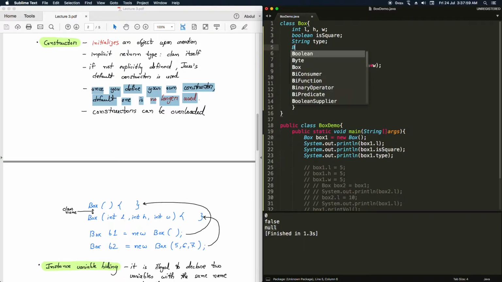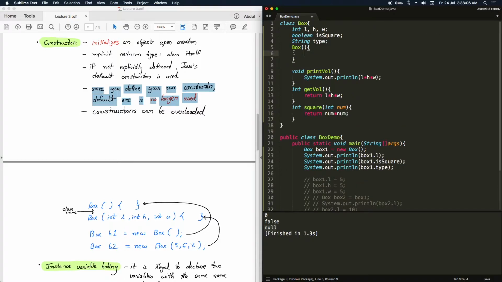So the way to define a constructor is that you write the class name followed by parentheses followed by curly braces. As you can see, this looks very similar to how you declare a method, right? The only difference is that you have no return type here. When you declare a constructor, you don't have any return type. Well, the reason is that the implicit return type of a constructor is the class itself. Implicit means indirect, so your constructor indirectly returns your class type.